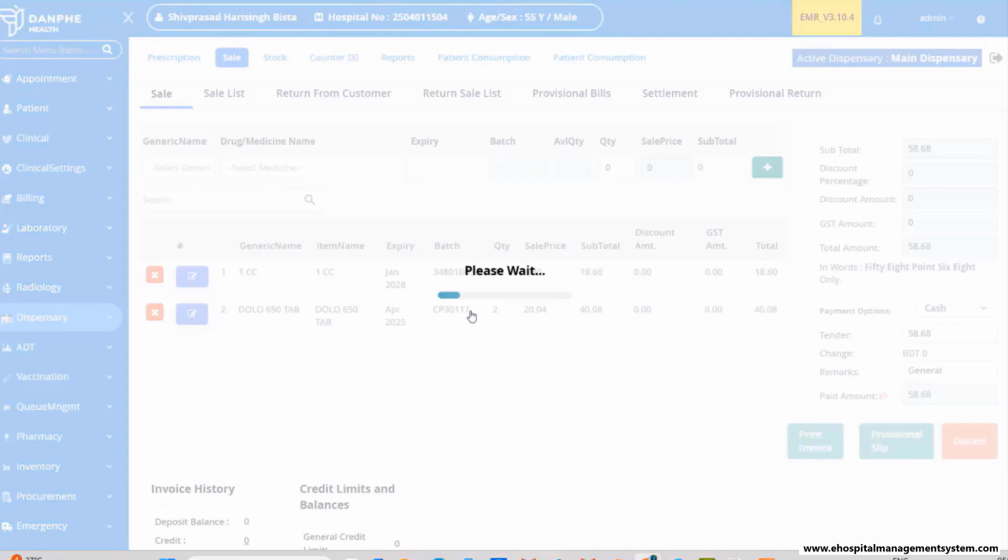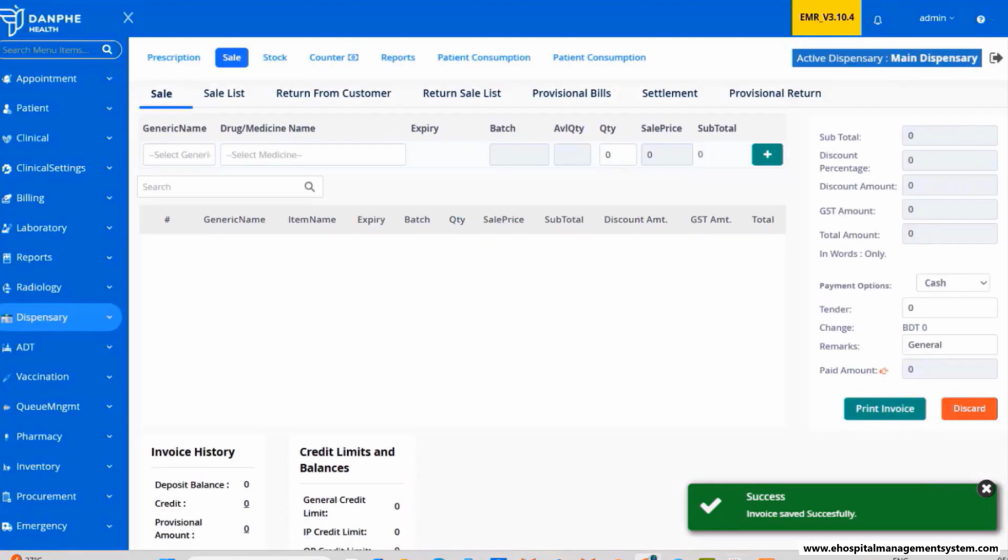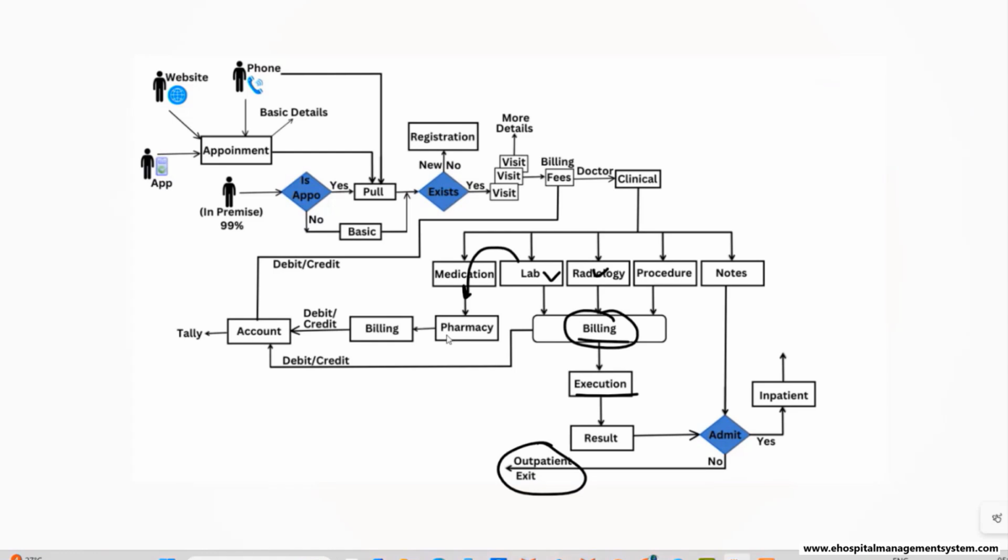Print the invoice, and this is the slip which is coming from the pharmacy, right? If you go back to the diagram, the pharmacy will have a separate billing. Now, many of the people also pay billing internally as well.